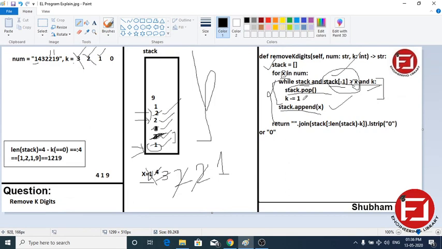Okay, now our stack is not empty, stack top value is 2. 2 is greater than 1, yes, and k value is 1. So we have to pop the element. So 2 will be popped out and stack top will now point to this. Okay. Now again the loop will go. Is the stack empty? No. Stack top minus 1 means stack top is greater than x.